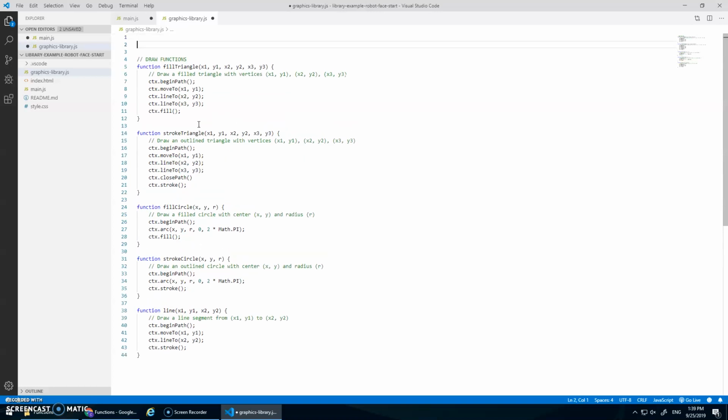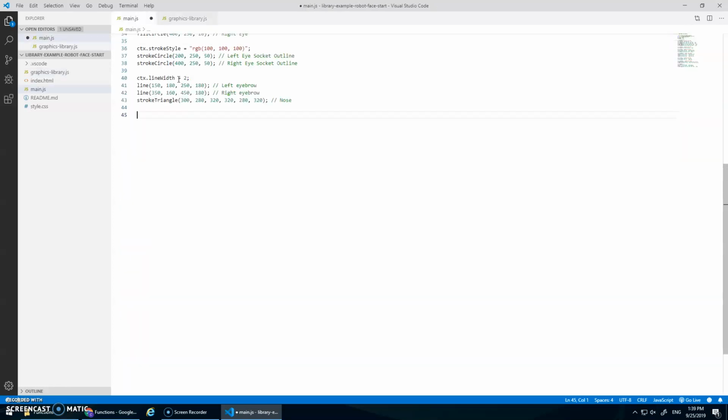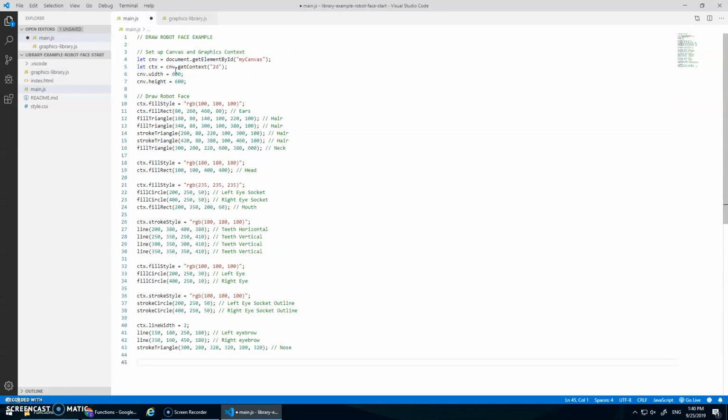Awesome. And maybe I can make a little comment here, graphics library, maybe a little note, it requires a global canvas and context variables. Or we'll just say canvas and context. Right, because we need this context in order for it to work. So in here we need to make sure we have a context, and then we can use these functions.